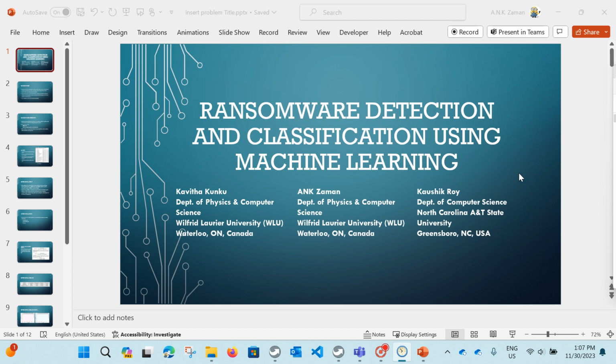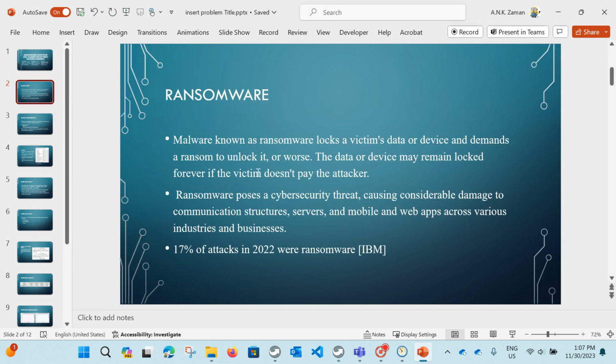The title is Ransomware Detection and Classification Using Machine Learning. So first of all, what is ransomware? Ransomware is a malware and it locks a victim's data or device and demands a ransom to unlock it, or worse. Now, what are the consequences?